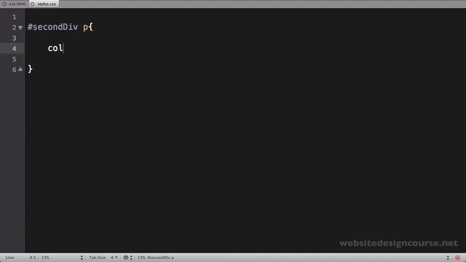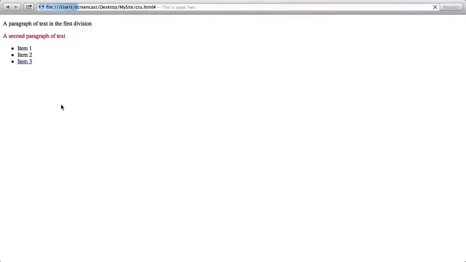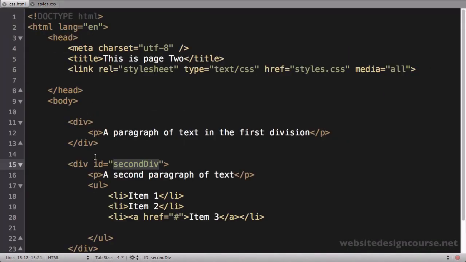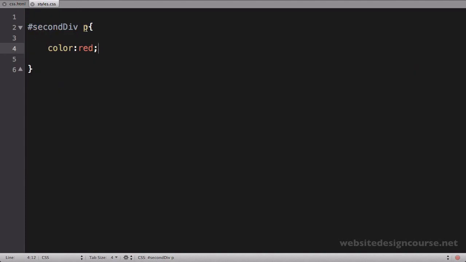So in here I'm going to say color red, and I'll save this and come back and refresh. And you can see that only that second paragraph is turning red, even though I have two paragraphs inside of divs. And the reason why is this descendant selector is always based on a hierarchy. So what this is saying, if you read it from right to left, it's saying any paragraphs that are a child of, that's what the space means, a child of anything with the ID of second div turn red.